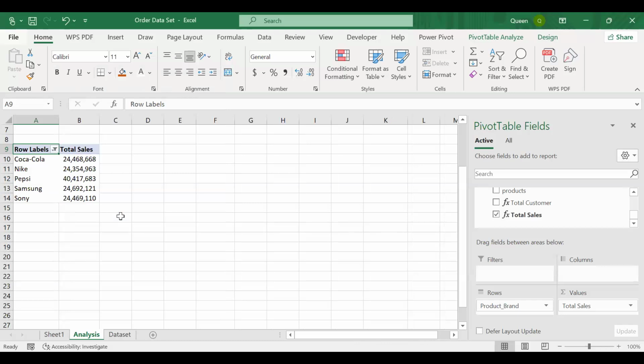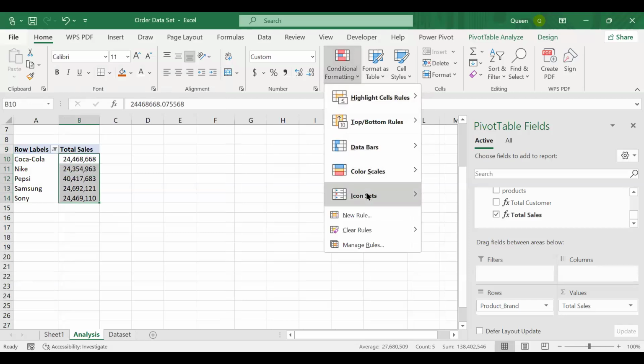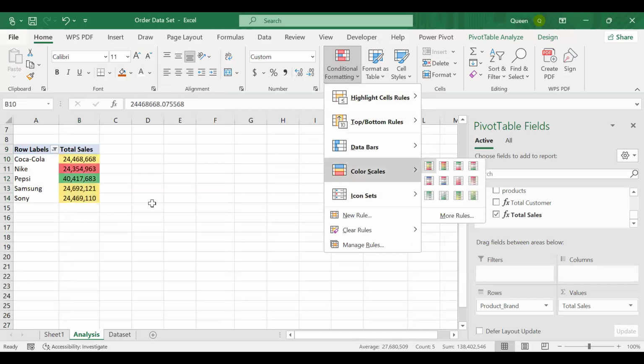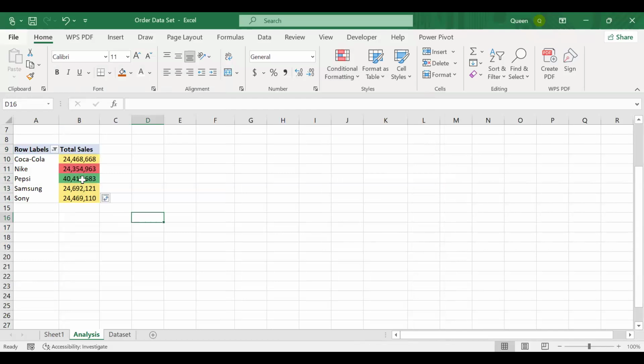Now what we are seeing here is the top 5 brands that are generating the highest revenue. If I want to quickly see the one that is doing well, I can select all of this. Under Home tab, come to Conditional Formatting, then click on this. Now I'm seeing this green. Pepsi is selling highest. Nike is selling the lowest.